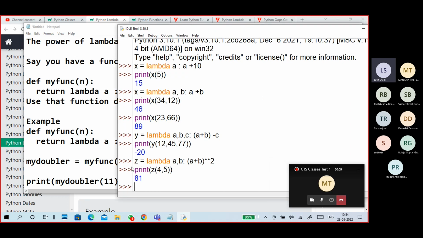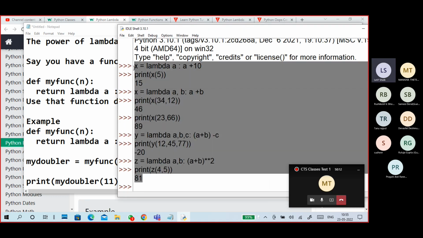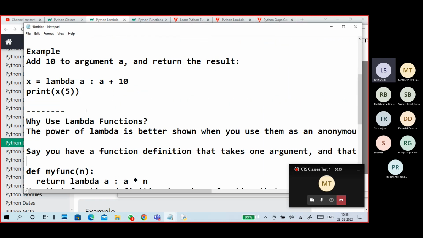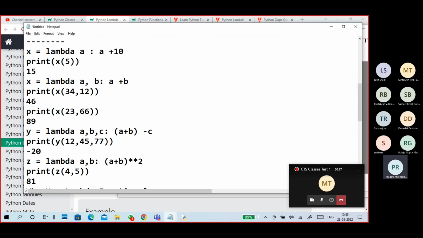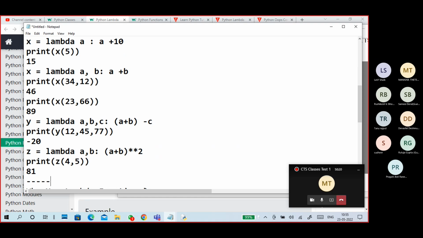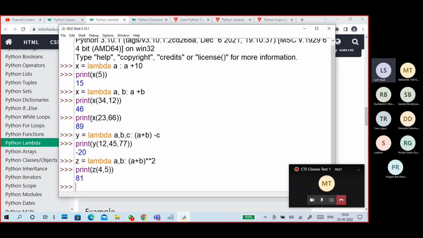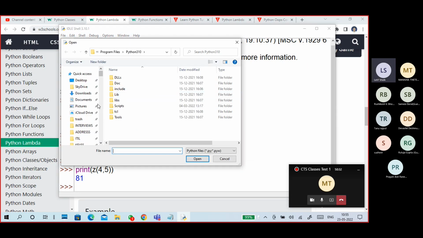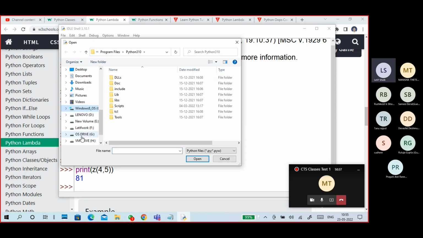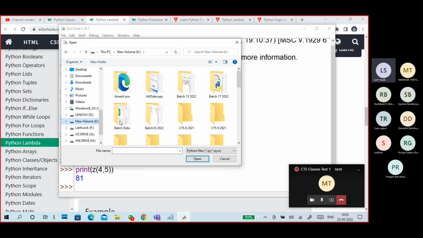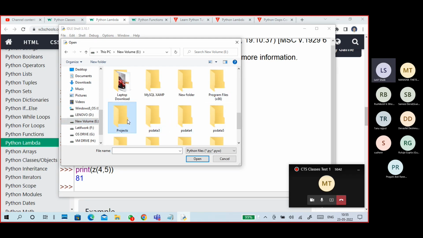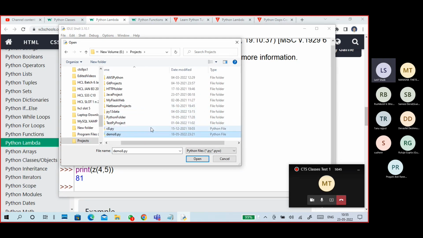Okay, I thought you understood this part of lambda. Yes, sir. Okay. You can use your lambda function inside another definition. So instead of writing here, I'm going to write in my file. Open where the file is located. So find it. It is in my projects. Okay, directly.